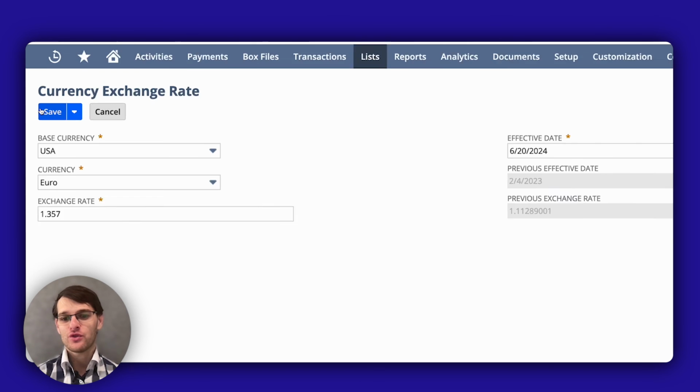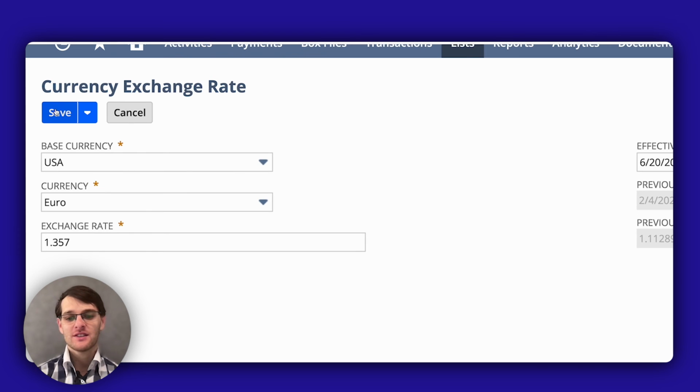And then all you have to do after is save the exchange rate. Or you can save a new if you want to add another exchange rate just after. To see the impact of this exchange rate change, go to a transaction, for example, an invoice, or the currency revaluations page.